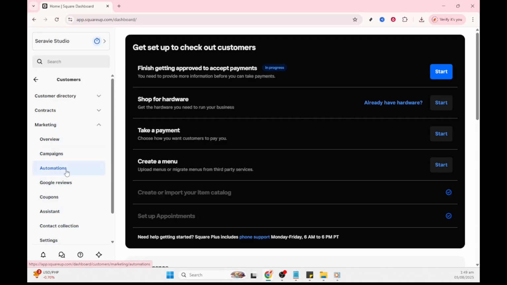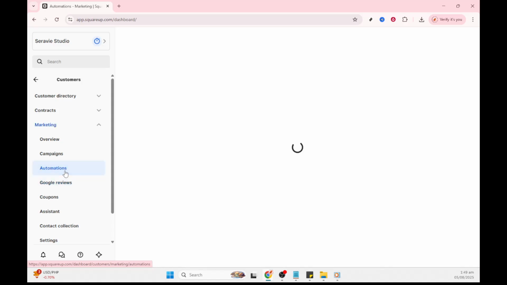Next, move on to the automations area within the marketing section. This is where you'll set up automated mass text to make sure your communication is consistent and timely. Let's click on automations to proceed further.